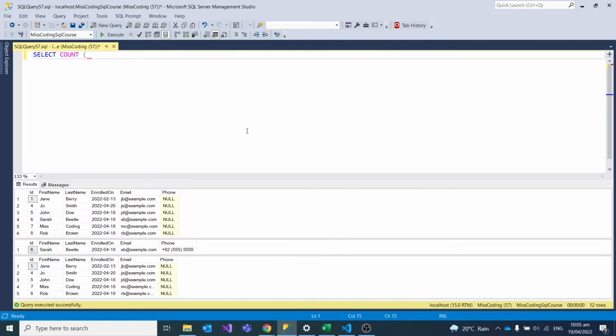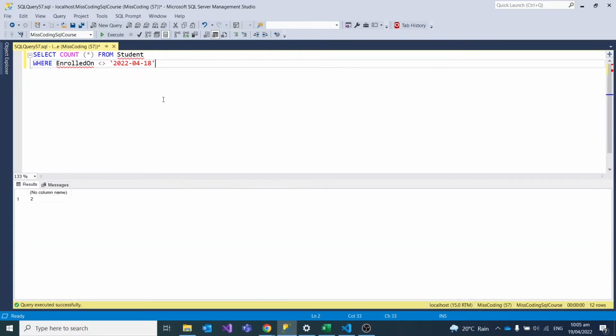You can also use the count function, which will allow you to count the number of rows matching the criteria. So I might want to check how many students had an enrolled on date that was not equal to the 18th of April, which is the default. So that basically means I've had a result specified or updated for them. So there's two students that match that criteria.